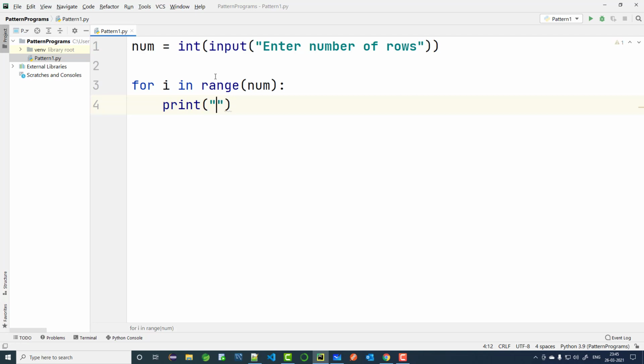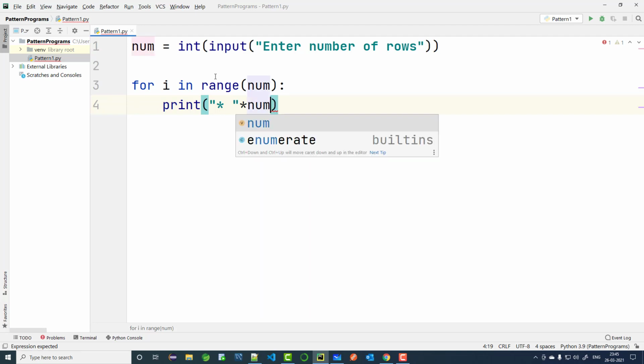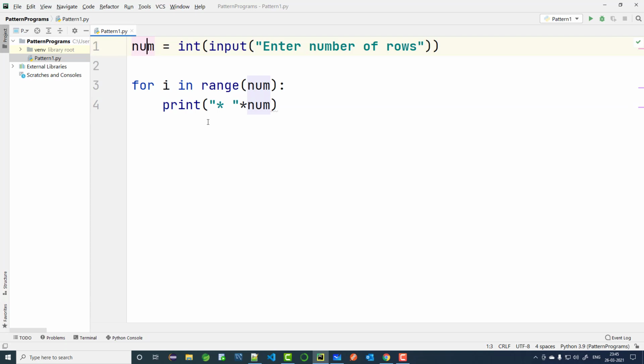Inside the print we can use a single quote, double quote or triple quote for representing a string. All the quotes are fine. Here we write star, single space, and then multiplied by num. Let's suppose the user input is 4. Now the loop has to be executed 4 times, and also this star pattern has to be repeated 4 times.